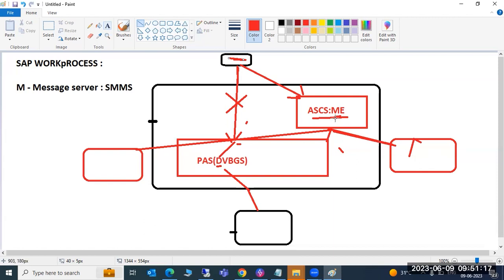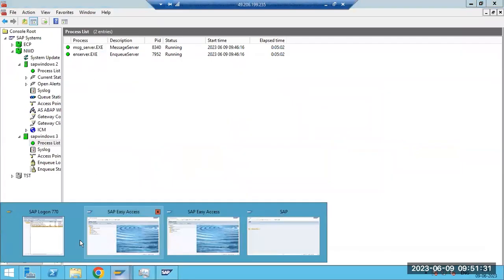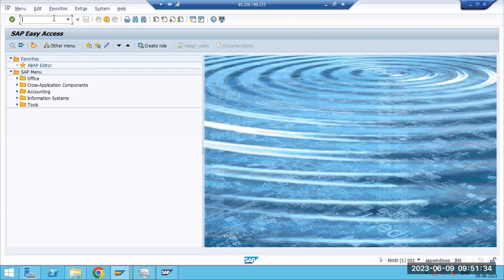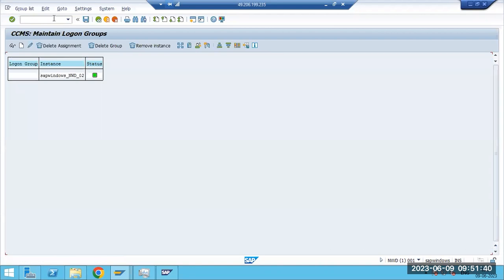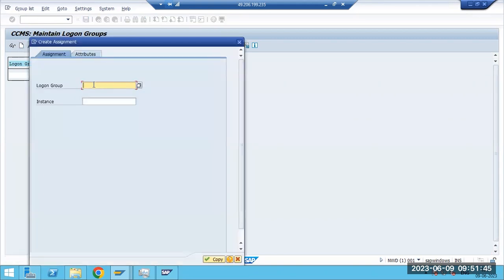Sir, how does it know? The message server will take care of that load balancing activity. Whichever has less load, it will assign the load there. So here we have to create the groups in the SMLG transaction code. Go to SMLG, LOGON groups, and create the groups here. For example, all public users should connect to this instance, and we can segregate it like that.